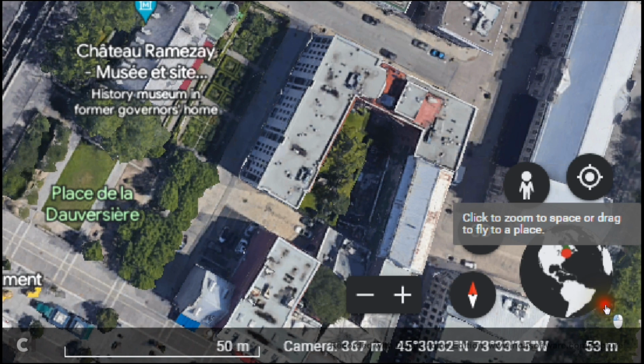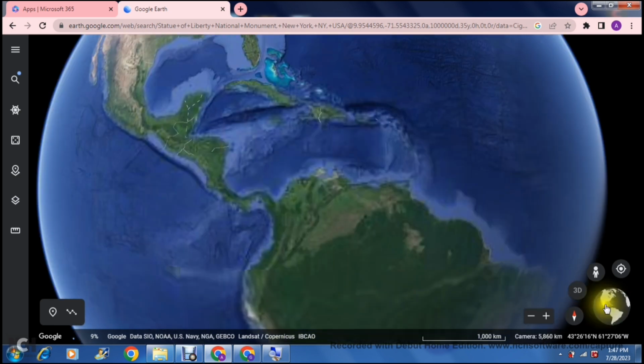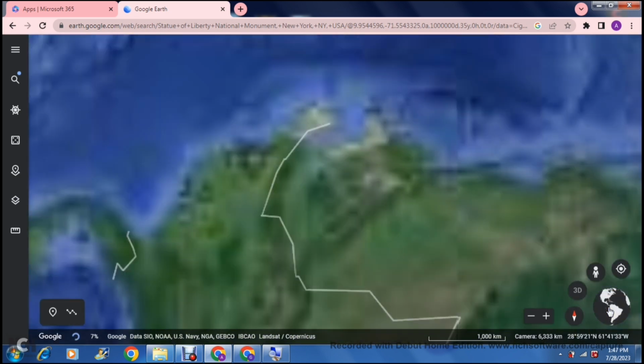Now you can just click down on your Earth and you can move that around and it'll then change the image that you see right over here. Now what it is doing now is it is relocating to the location that I just changed it to.